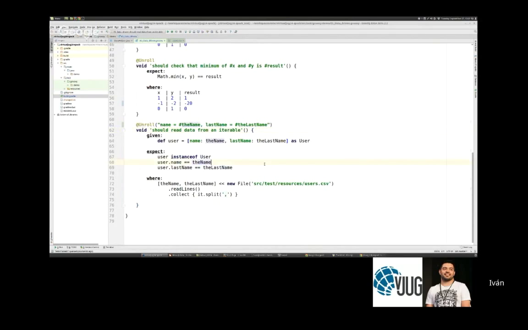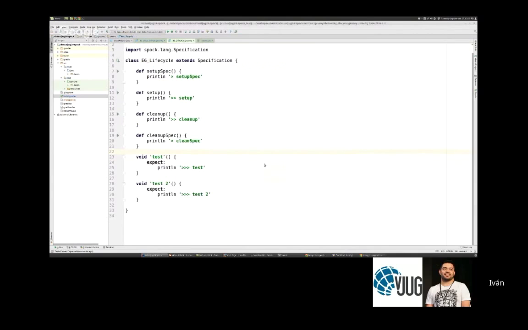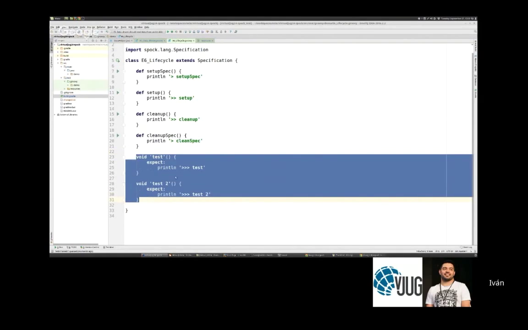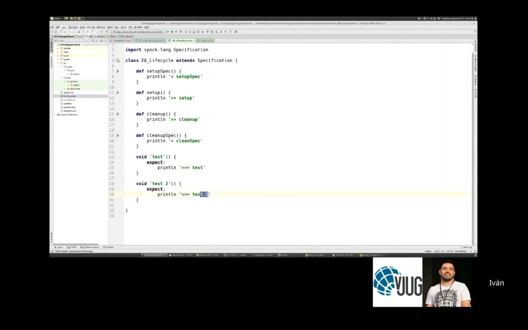Okay, let's move to the next one, E6. Life cycle. Spock has a life cycle that you can use to hook into the execution to do something that you want, right? I have here just 2 tests that will only print test and test2. And you can define these methods: setup spec, setup, cleanup, and cleanup spec. You don't need to define them in this order. You don't need to declare all of them. You can use whatever you want.